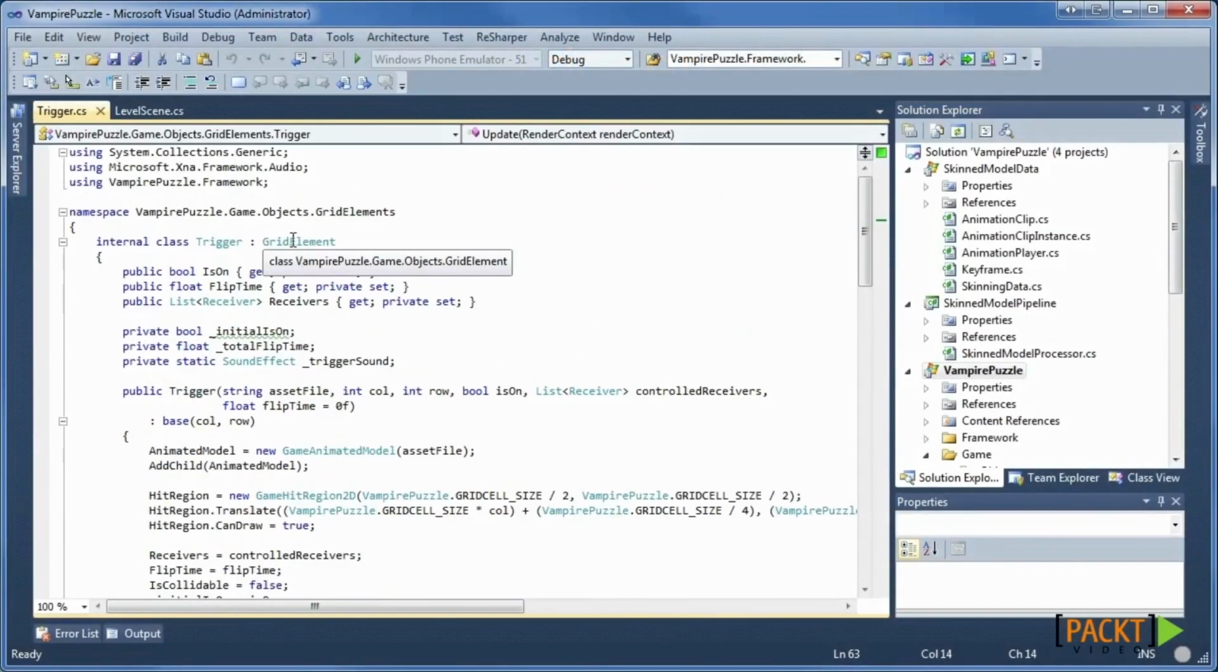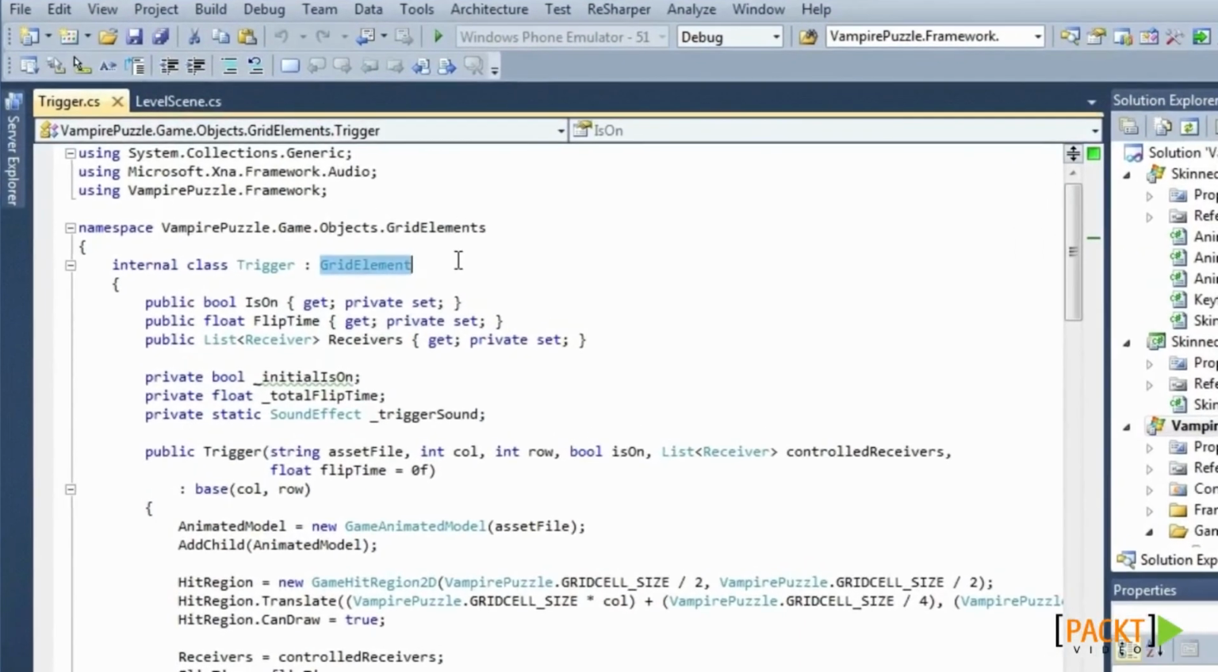Again, our trigger element inherits from grid element and contains several properties and fields. First of all, we have a property called isOn of type boolean. This property indicates if our trigger is on or off. Then a float called flipTime. When the trigger is activated, it will automatically deactivate if this time limit is reached. When we pass 0 as flipTime, we ignore this feature. Receivers is a list of receivers. Those are our linked receivers.